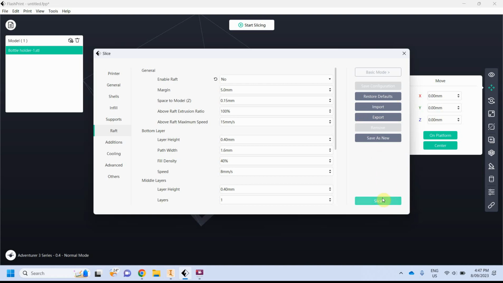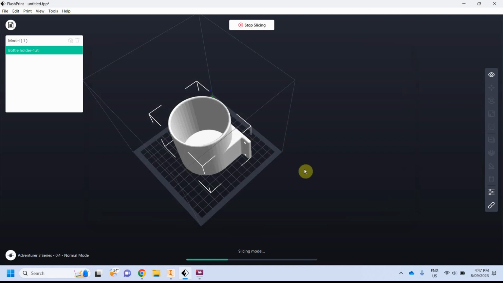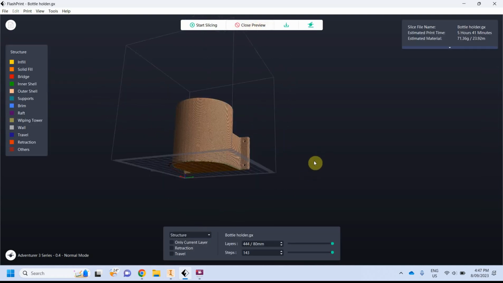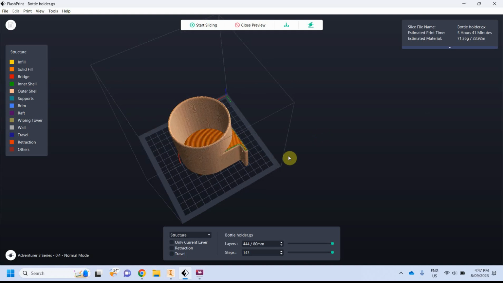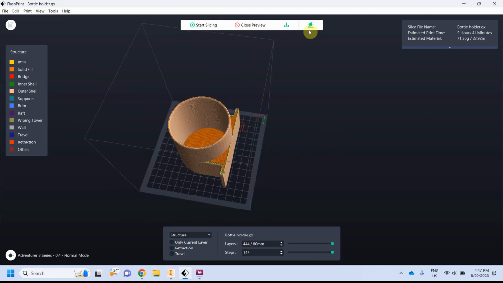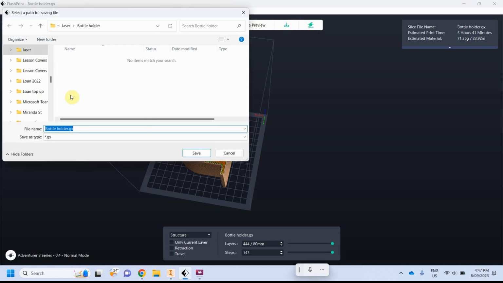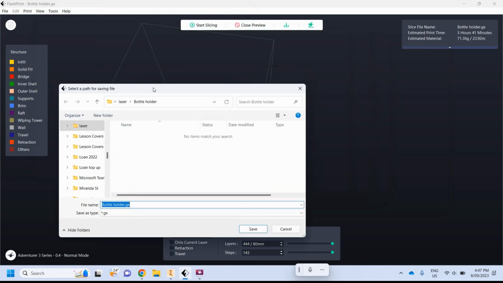Once I'm happy with everything, I'm going to go to slice, and slice preview. And here it will tell me that it's going to take 5 hours, and how many grams of product it's going to use. And if I'm happy with what it's done, I can then go over to here, I believe, and save to local. And so it's now going to save it as a .gx file, and that can plug straight in to our printer and it can print.